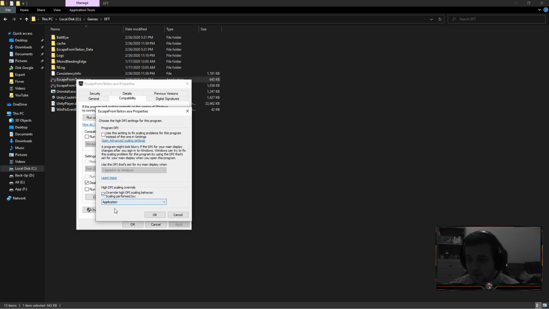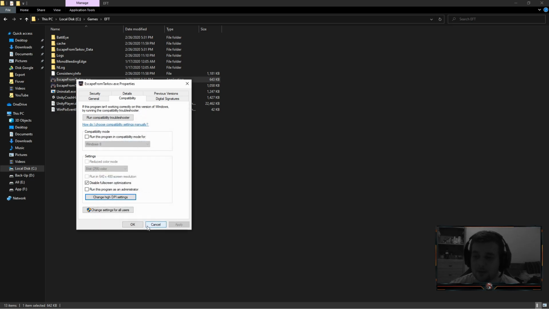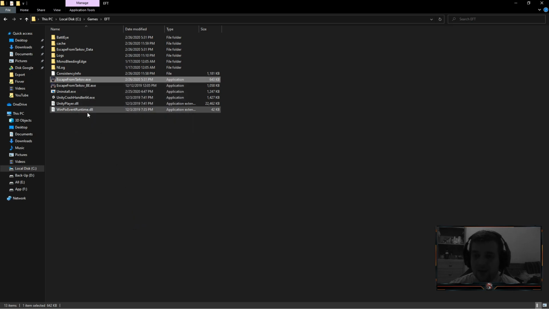Here we have to set it for the application on override. Make sure you have unchecked this one. Okay, I am using it for the Escape from Tarkov exe, BE and also the launcher.